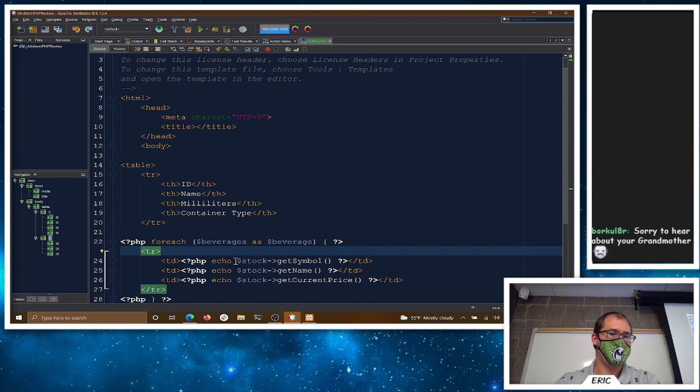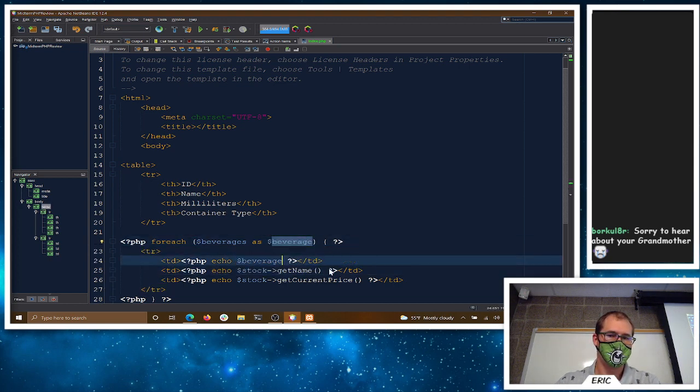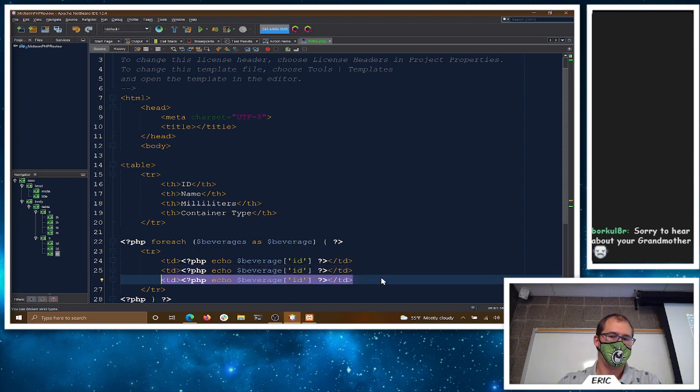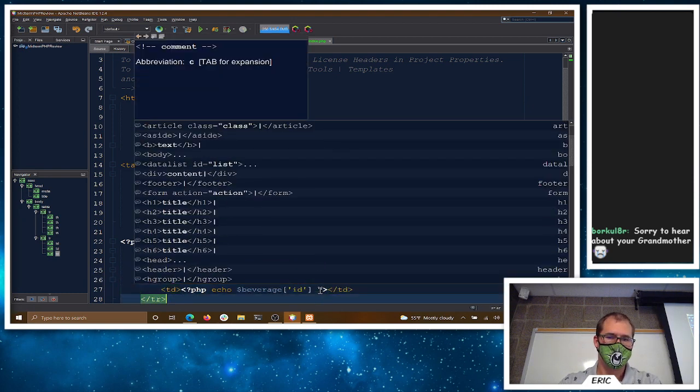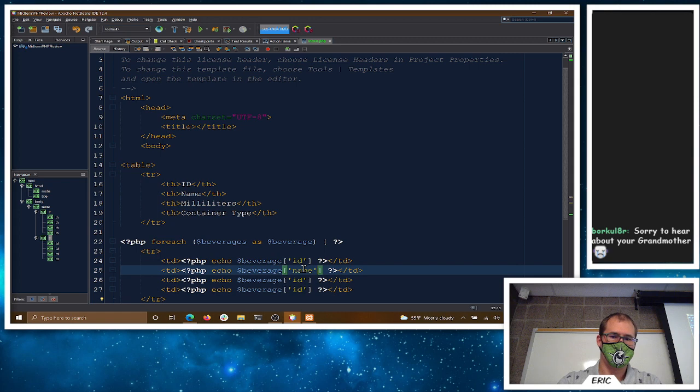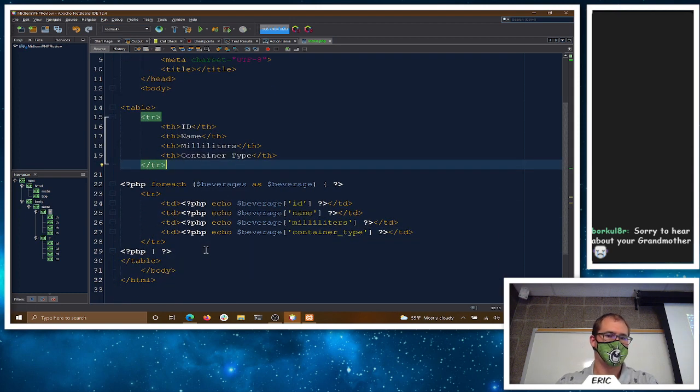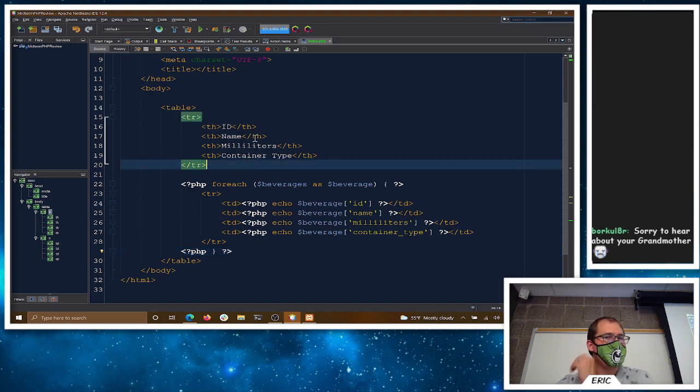Now, we don't have the objects here, right? So we were doing the dictionary style lookups. This was the older version. The beverage row key of ID will get us the ID, because we're getting individual database rows out of this. We don't have the objects here. We get the name, we get the milliliters, and we'll get the container type. Give it a little format, and that's it.